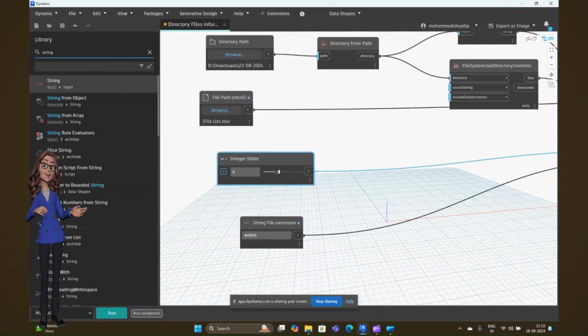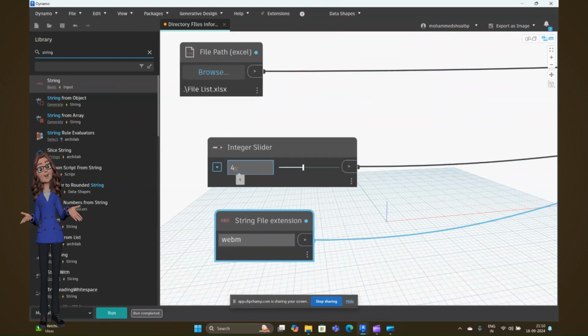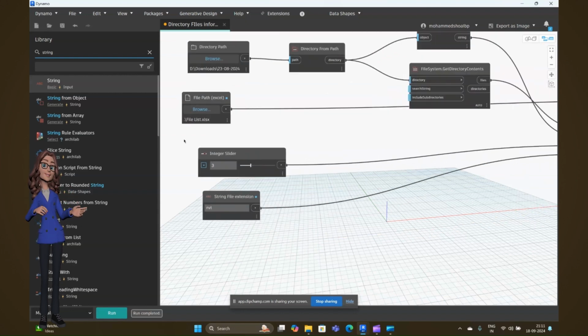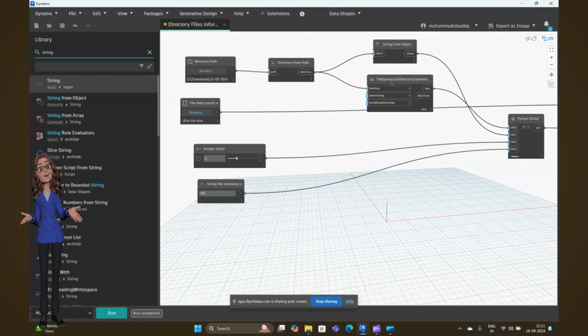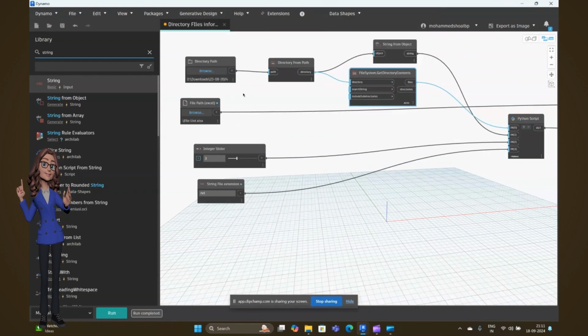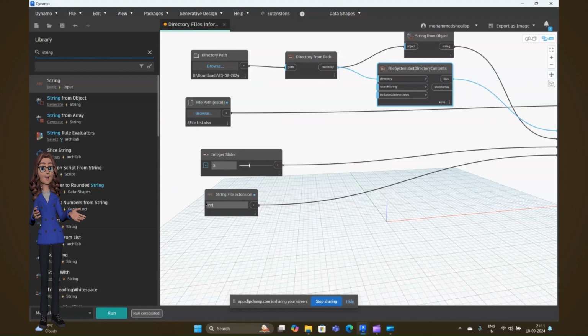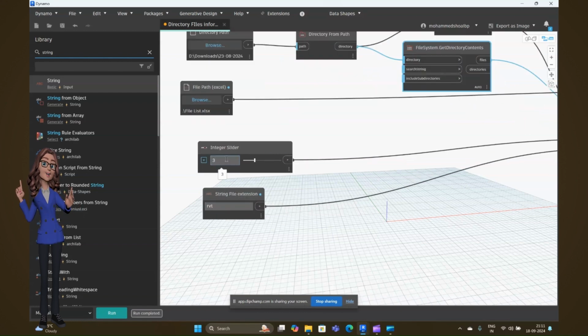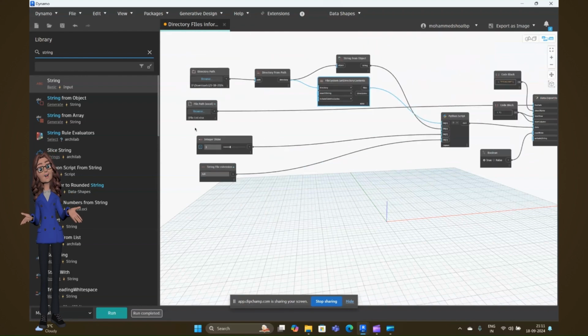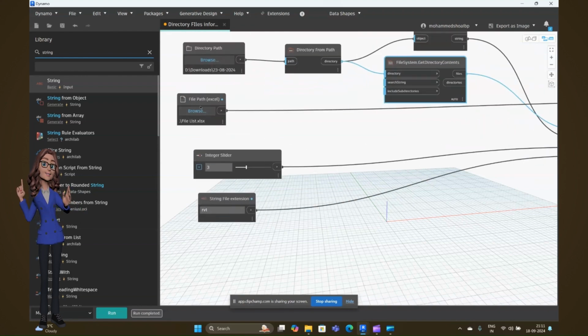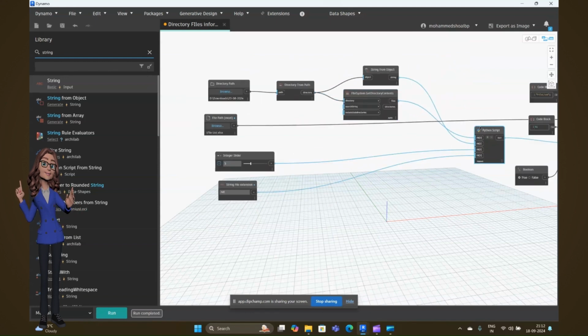Now here this integer slider is the count of characters of the extension of our file. Like if you want Revit file information, you write the extension RVT here in the string, and the number of characters is 3. So what the script will do, it will go to this directory and fetch all the directory information by this node. It will take the Revit extension from here and count from here, and it will take the files having the Revit extension and save those RVT Revit files into this Excel file.